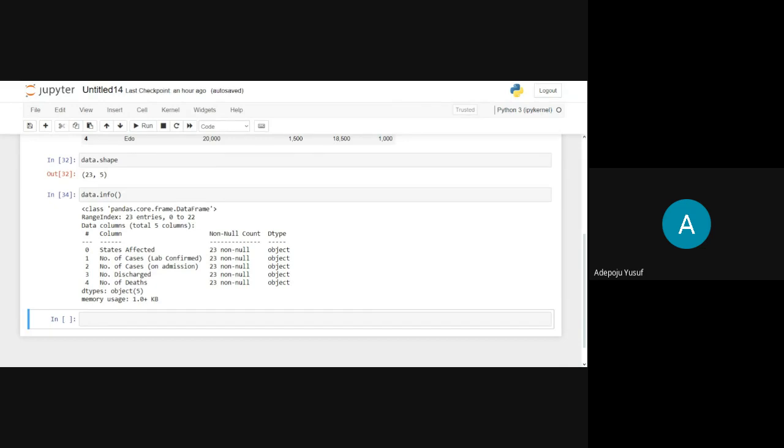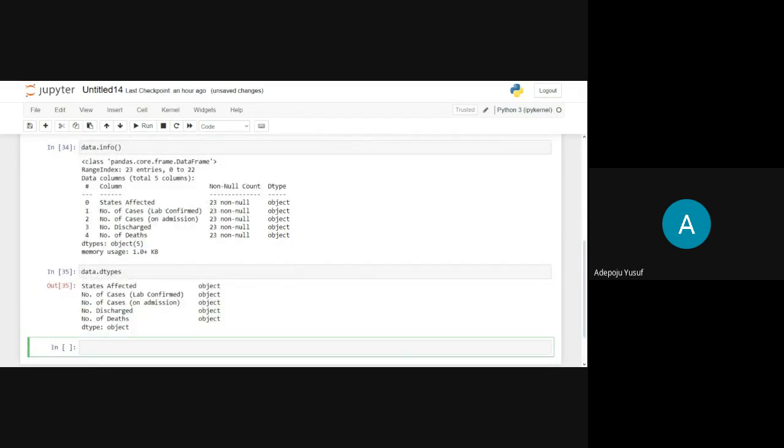So moving on, inspecting my data. What else can I do? I can still do data.dtypes, the types. So I can see this gives me only that object type here.